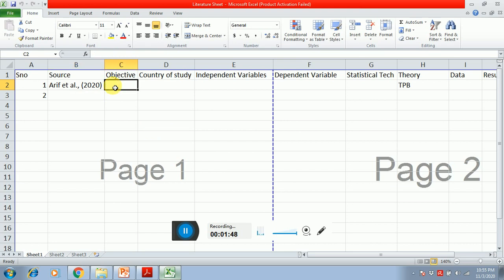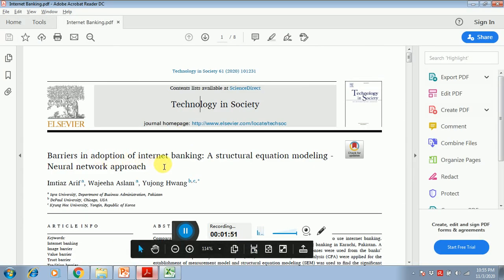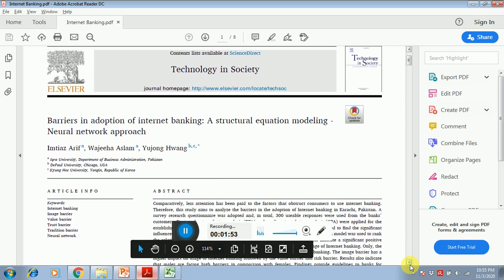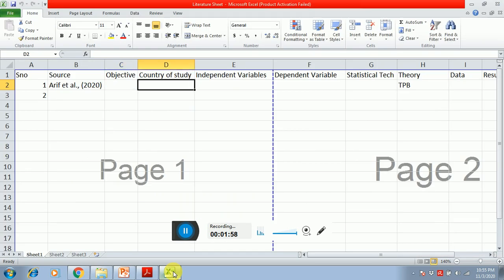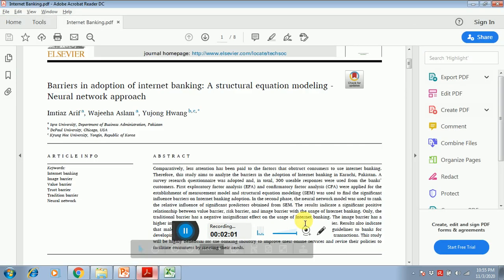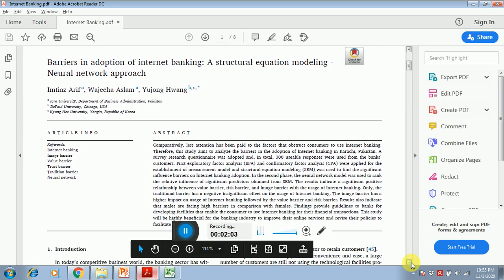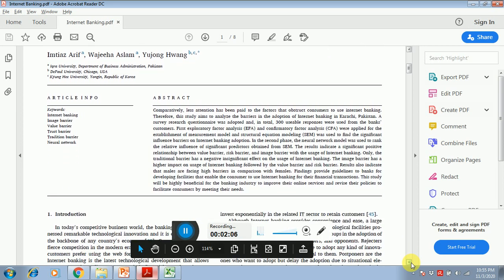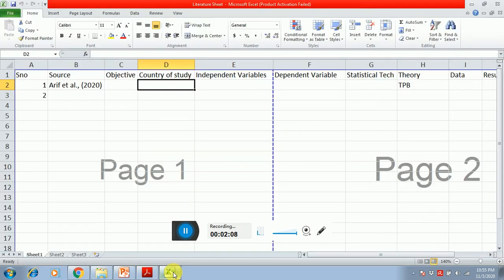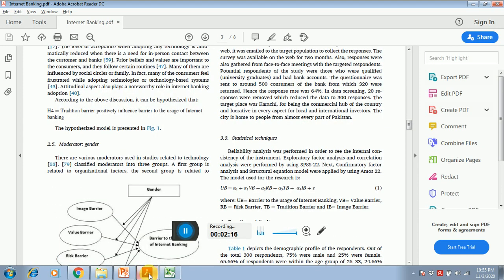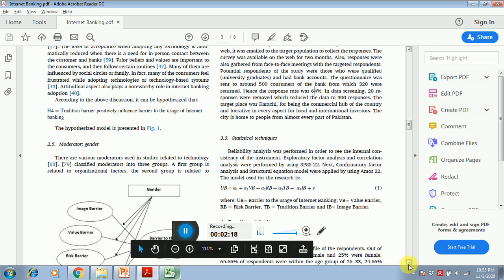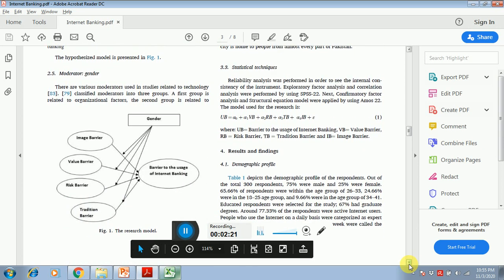In the second section you have to mention the objective of the study, so you get this information from the abstract or from the introduction. After this you have to mention the country of the study. This information is also available in the abstract section, or you can get it from the methodology section. After this you have to mention independent variables and dependent variables. If there is a model, I can see that there are 4 independent variables and 1 dependent variable. You have to enter the names of those variables in those cells.